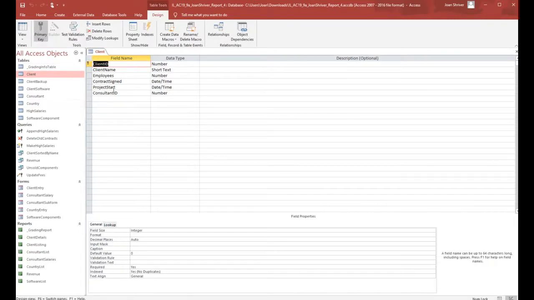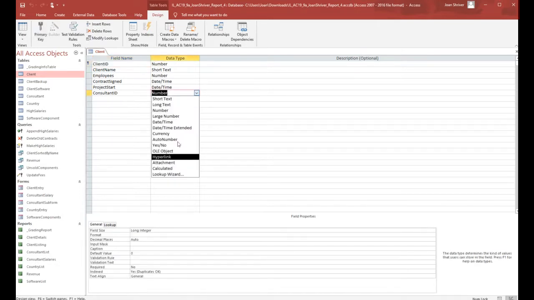This is the design view where I can define each one of my table field names. And I can define the type of data that that field can contain. This is how we preserve the integrity. So consultant ID has to be a number. It can't be a date or time. A Social Security number would be a number. A phone number could be a number. But we can also define how that's going to look. So on Social Security number, we can put the parentheses.